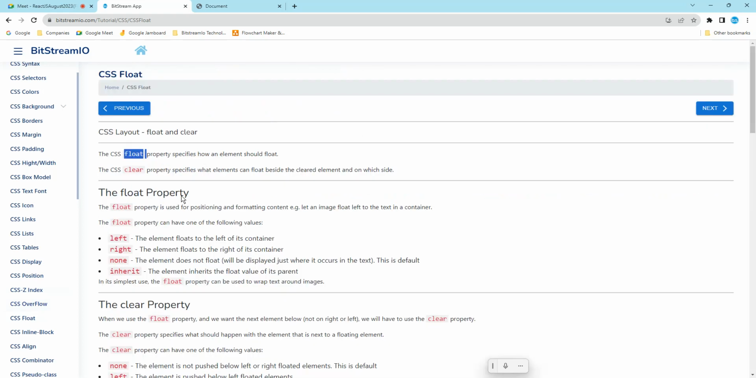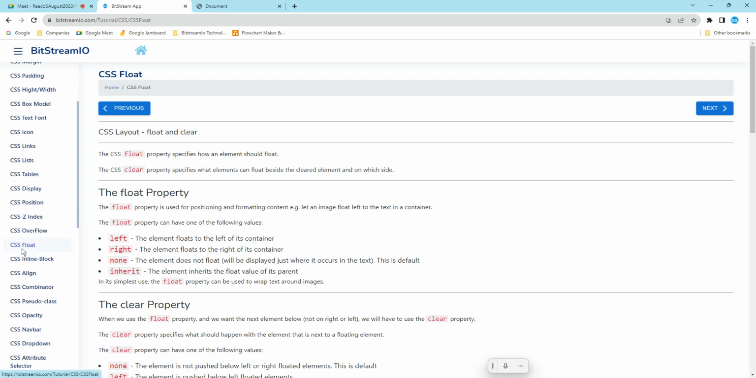So what is a float, left or right? That is what you are going to see. So these are all the four values. Either you can set left or set right. None means it will not float; it will take the default space. Inherit means it will take its parent's style. So if the parent is left, this is also left. If the parent is right, this is also right. So this is how it works.